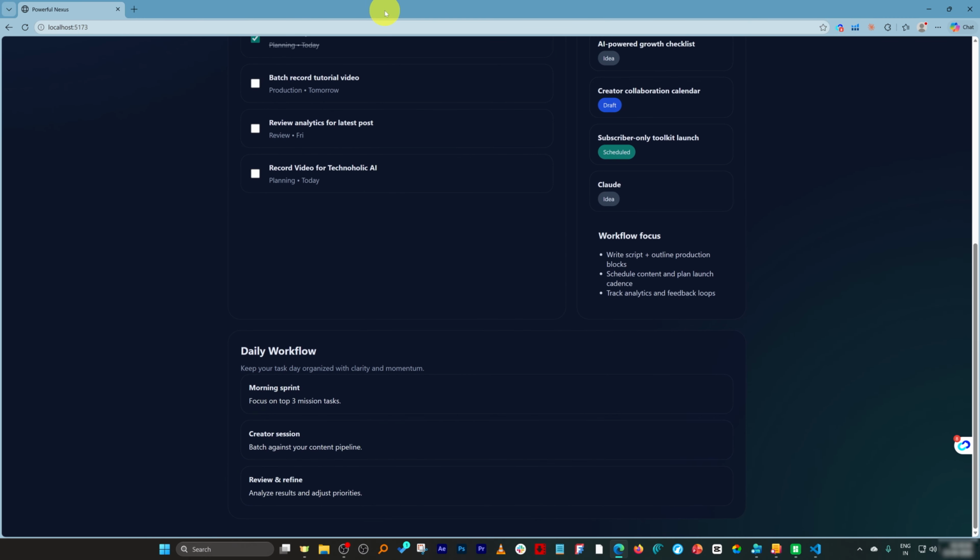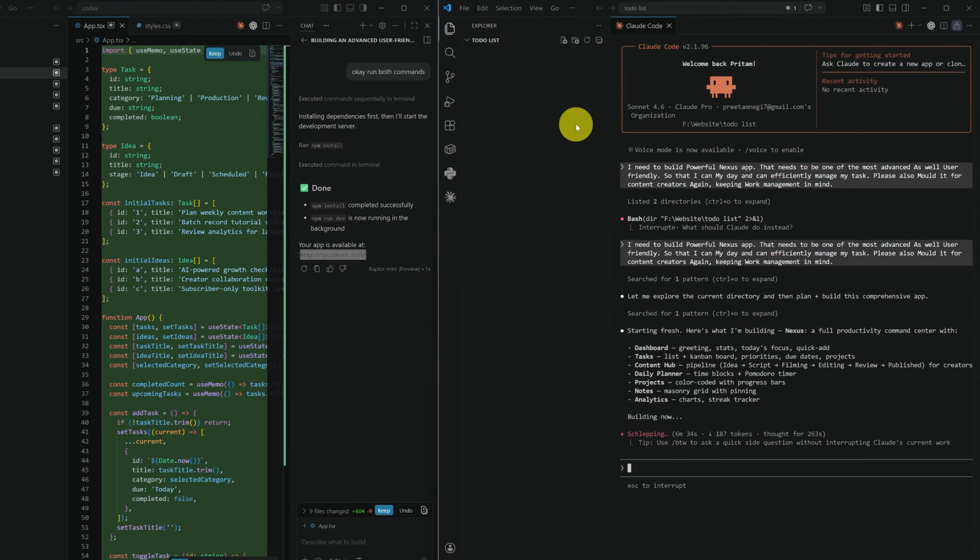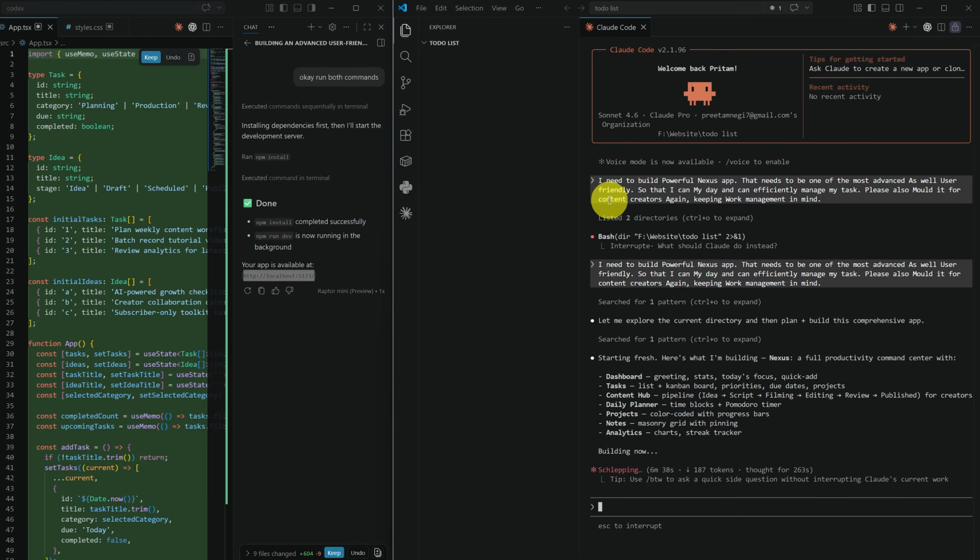Now let me go back here and see what is going on from Claude. And as you can see here, it is still kind of planning, and actually the status says building now. So it seems like all we need to do here is still wait. So let's wait for a while.